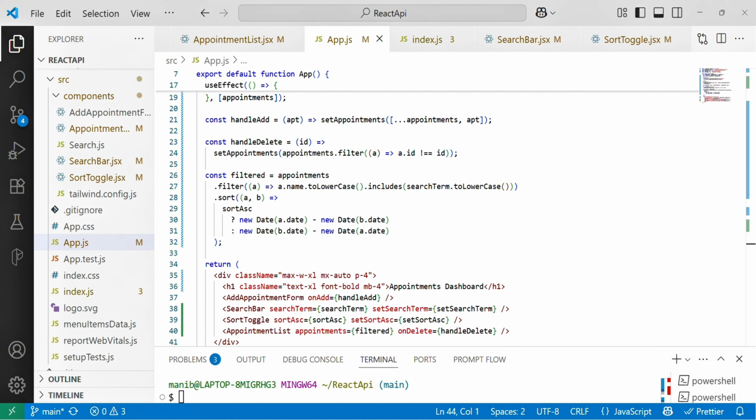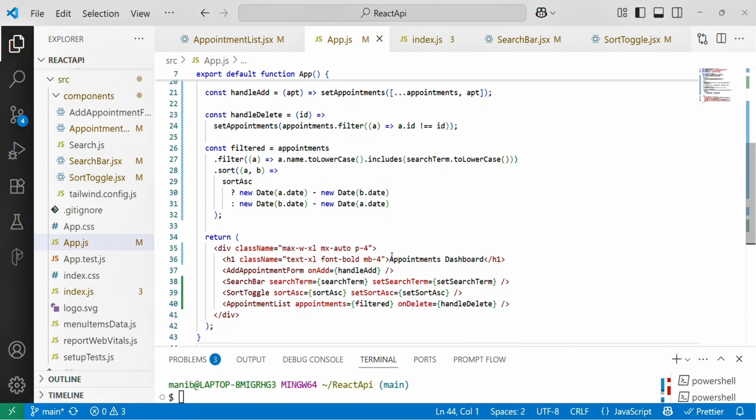This is a derived list to filter appointments by name using the search term, then sort by date, ascending if sortAscending is equal to true and descending otherwise. So that's what I have written.